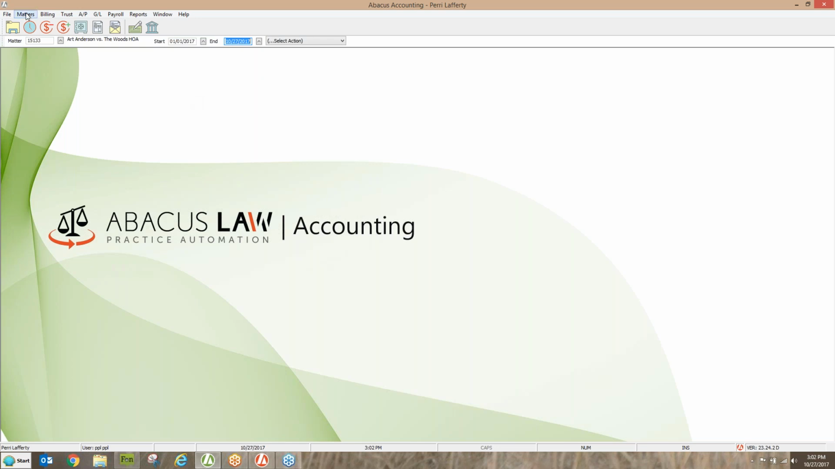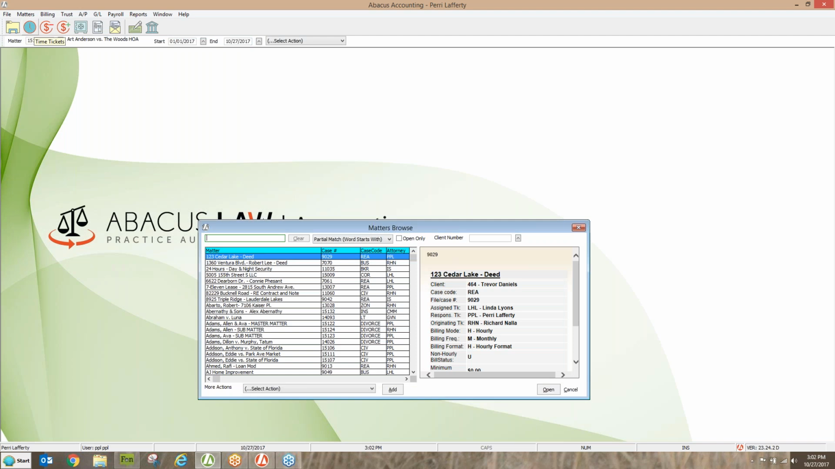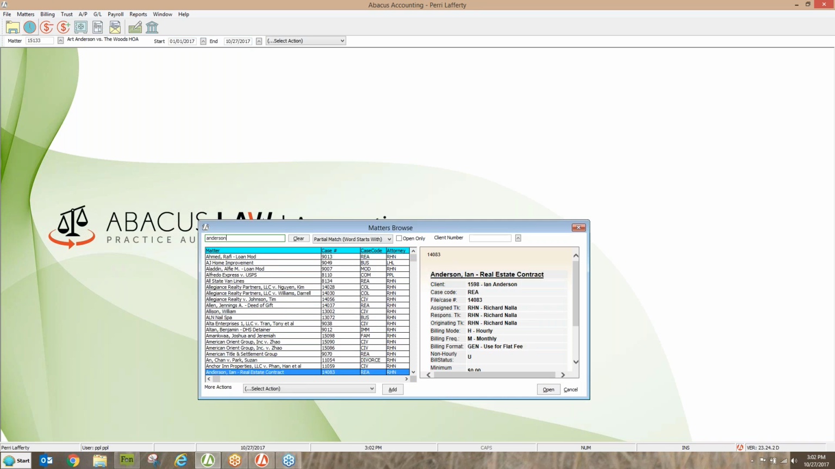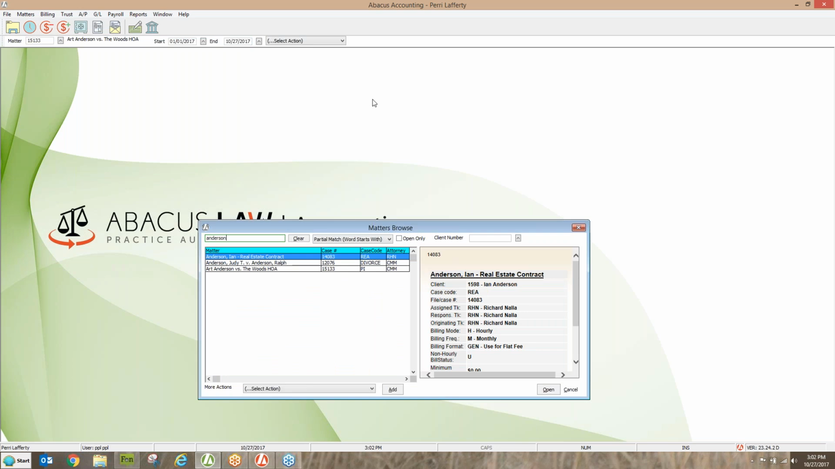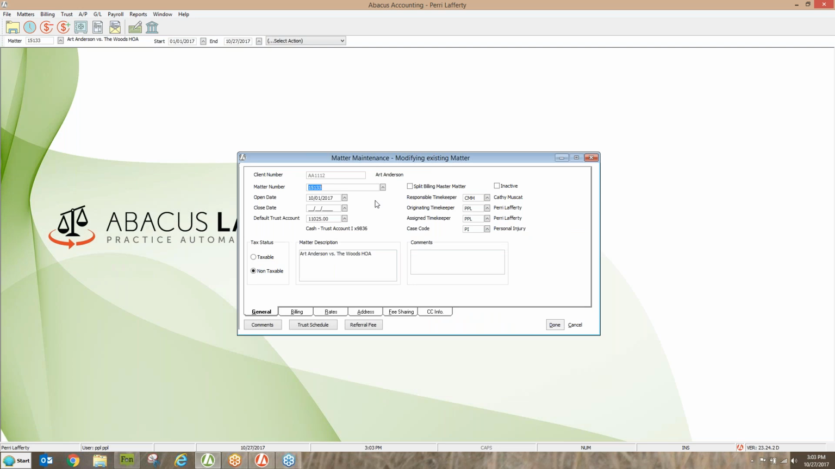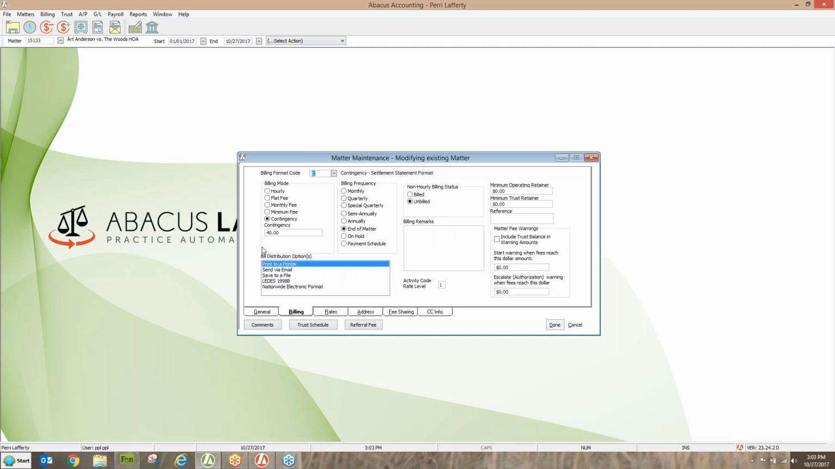But what I'd like to start with is actually looking at their matter here in the billing program to make sure we have chosen all the proper different details as far as what billing format, etc., we're going to be using. So the person I've set up for today is Mr. Anderson. So we'll pull up his matter, and here he is. So once your matter opens up here, these are the details that came over from AbacusLaw. And then down here on the billing tab is where we're going to go to be sure that we've set up everything properly for a contingent bill.